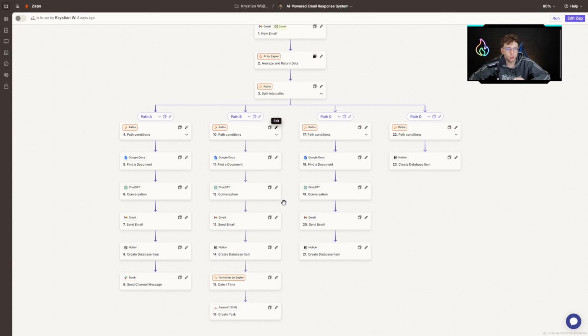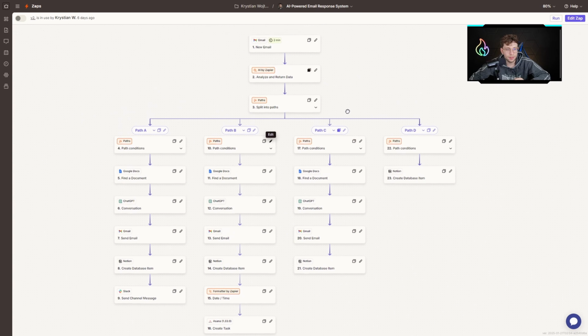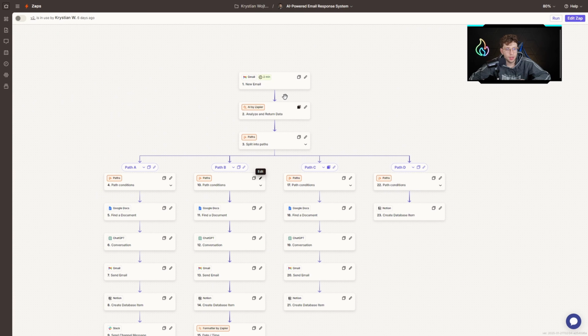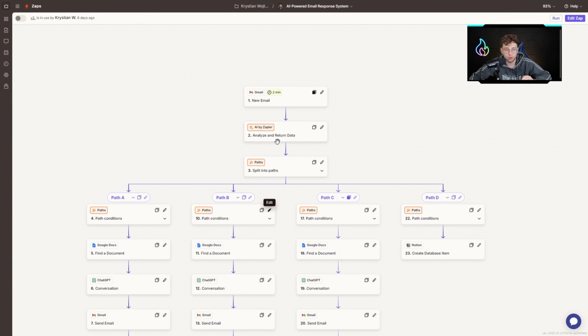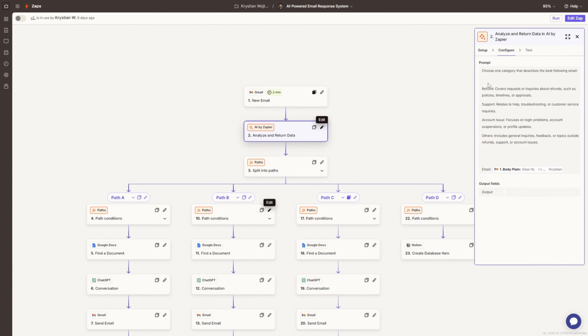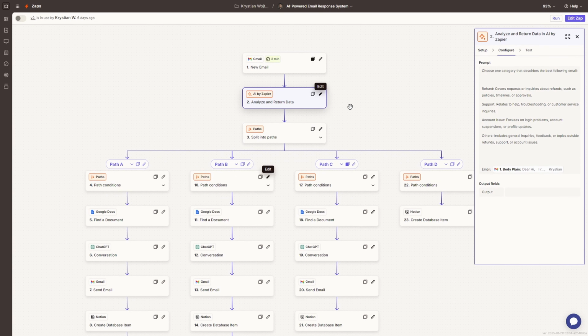So this automation will be very useful. Now let me show you what it does. First things first, we trigger the automation whenever we receive any email in our inbox. Then we use the feature AI by Zapier to classify our content. Here we decide if we have encountered a refund, support, account issue, or some other category. So again, we are using AI by Zapier to categorize our email.